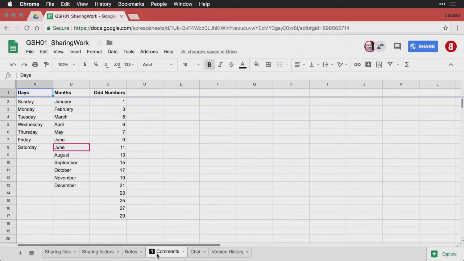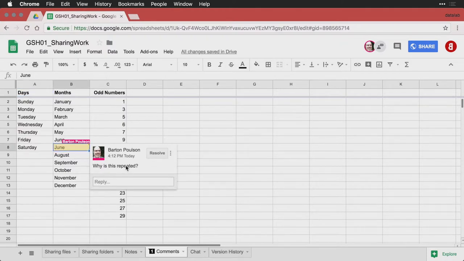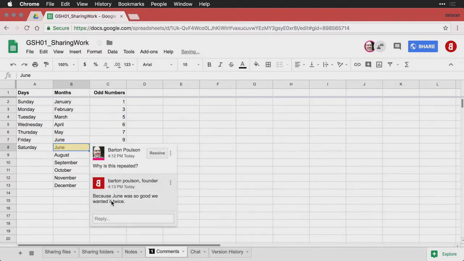And here this highlights that there's a comment there. So it's drawing attention to itself in the way that a note didn't. And it lets me know who's asking the question. And I can then click on this and say, because June was so good, we wanted it twice. And I can click on reply. And now we're both in this thread.